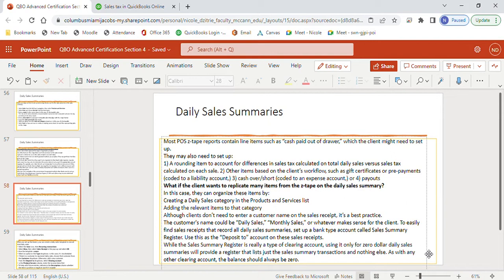To easily find sales receipts that record all daily sales summaries, set up a bank account type called Sales Summary Register. Use this as a deposit to account on these sales receipts. While the Sales Summary Register is really a type of clearing account, using it only to zero out daily sales summaries, it will provide a register that lists all the transactions that you recorded under that. As with any other clearing account, remember your balance should always be 0 at the end.